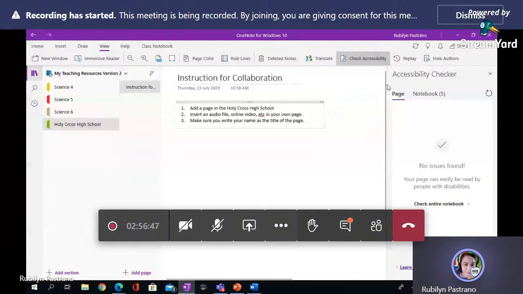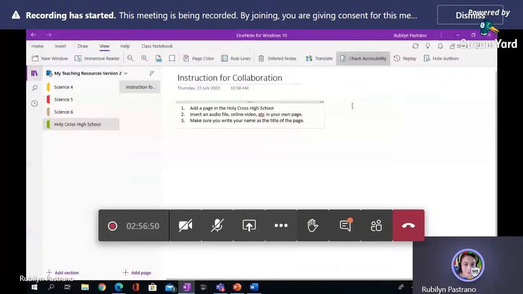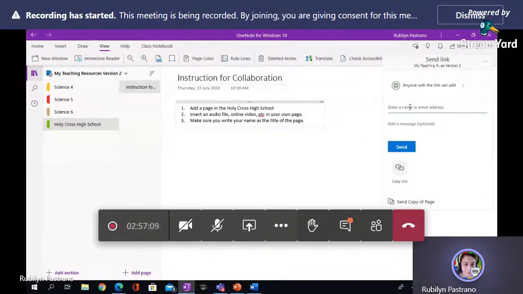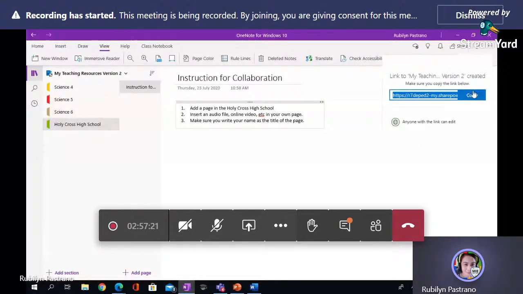I will share this notebook with you now. I will click how to share this notebook to you or to some other people that I want to collaborate with. Click share. Of course, anyone with the link can edit, because most of us are using different domains. Copy link, same as what we did yesterday. Okay, I now have a shareable link.